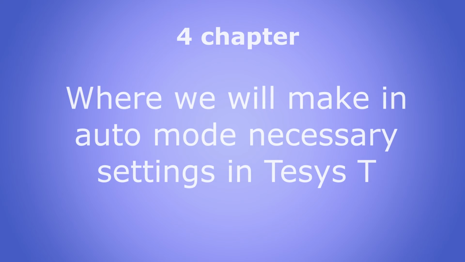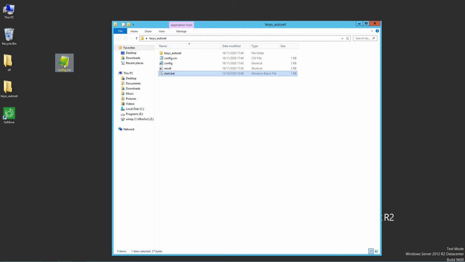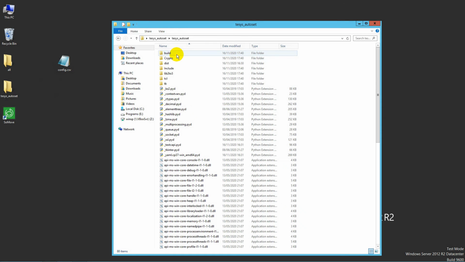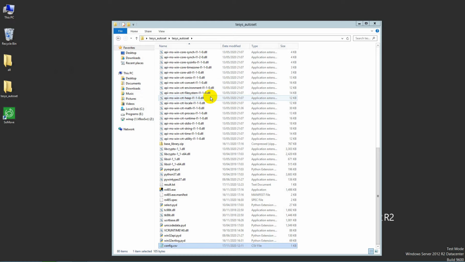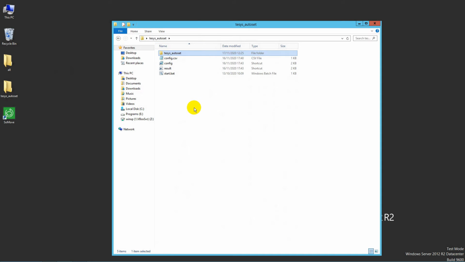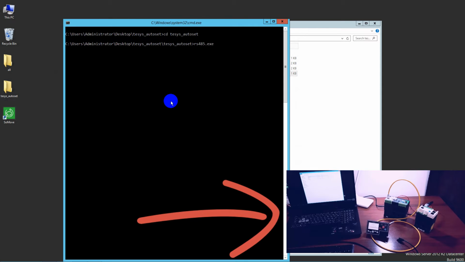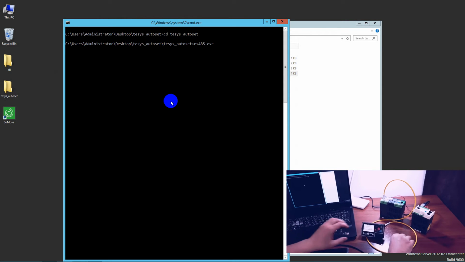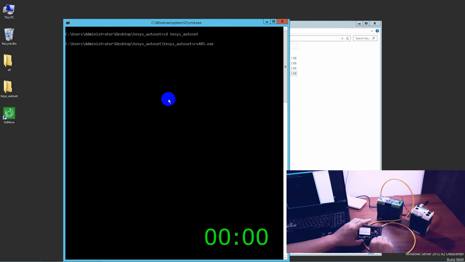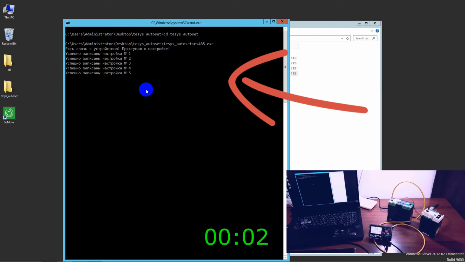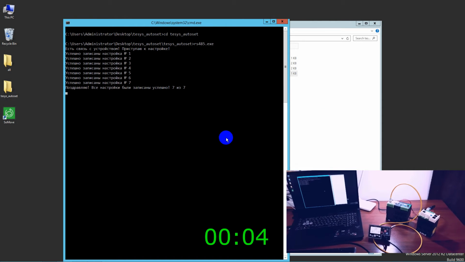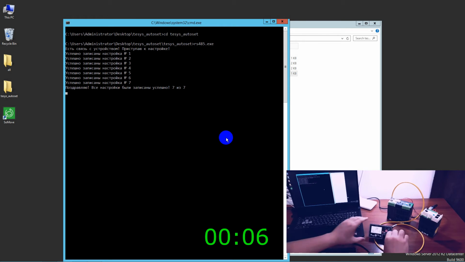Try to set it in auto mode. For my Tesys AutoSet I have prepared two config files. One file for zeroing out, another one for installing the necessary settings. Just replace the necessary config file in the software folder, run the utility and connect by cable to the device. The utility itself detects the connection and makes the necessary settings.